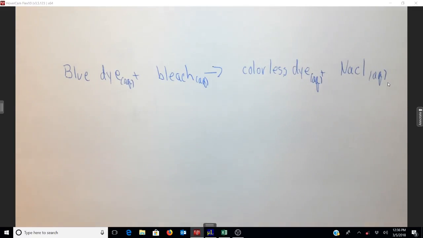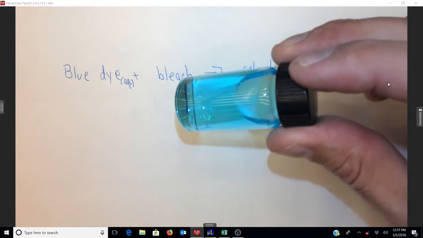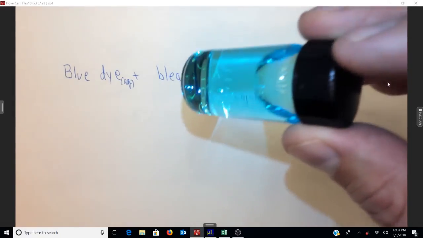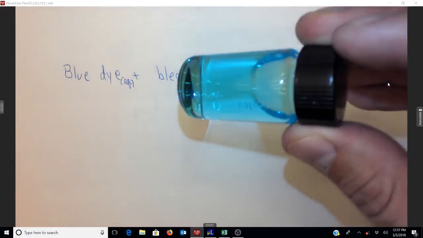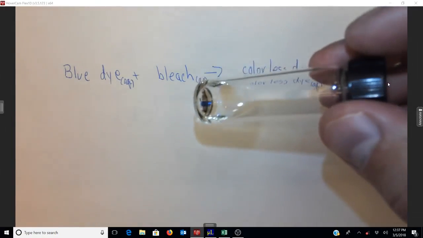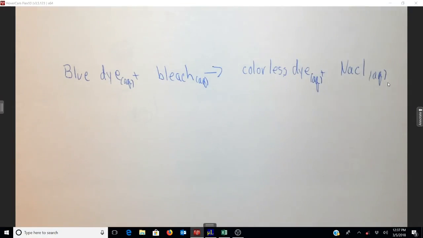So what we're going to do today is we're going to take this blue dye, literally just blue food coloring, the same you'd find in a drink of blue Gatorade, okay? And we're going to add to it a milliliter of bleach. And what do you think is going to happen to this blue food coloring? It's going to disappear. And when we take this out of our device, it's no longer going to be blue food coloring. It's going to be a completely clear solution.